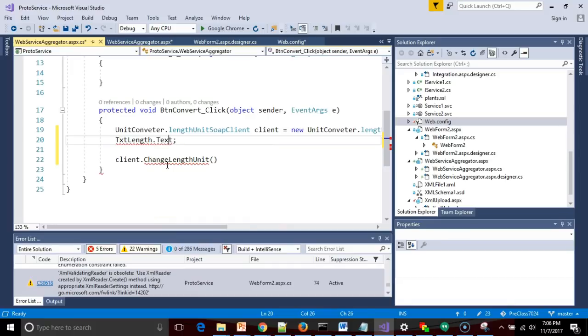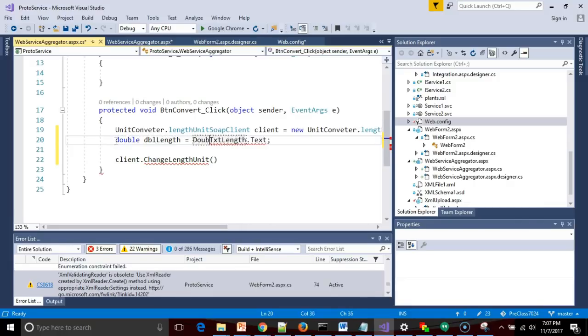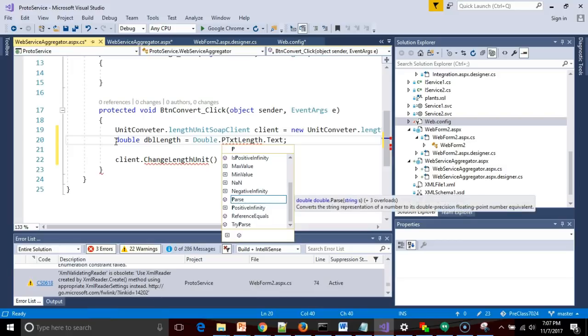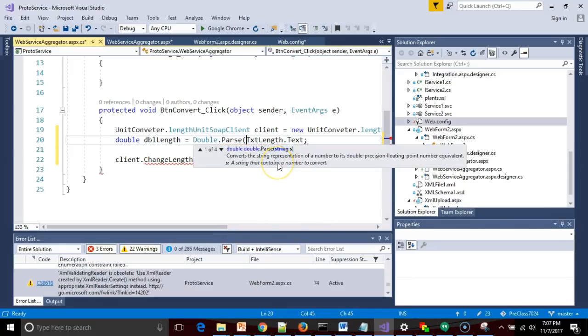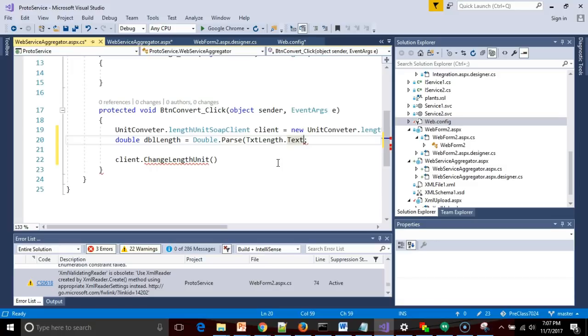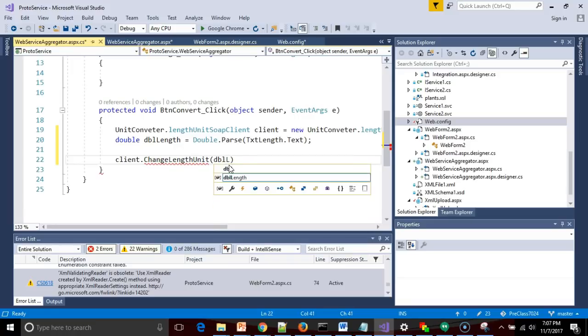So what we'll do is parse this into a double, because we know that the first argument needs to be a double type, not a string type. So we'll say double dbl length equals double dot parse. Take a look at the signature for parse. Parse converts a string type to a double type. So double dot parse, and then we pass in the text that is in that length text box. So there's our dbl length.